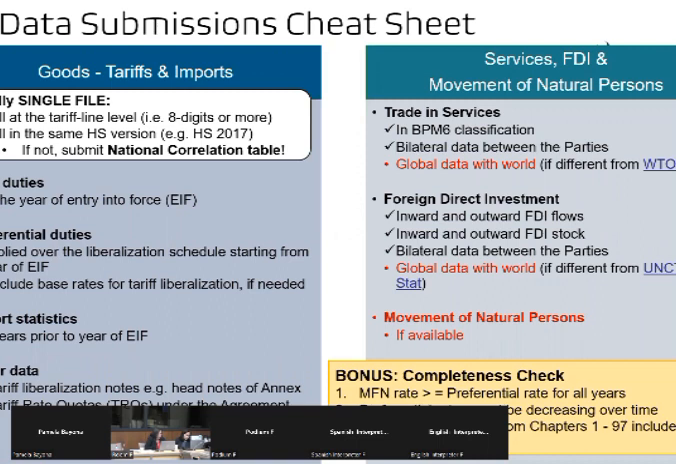And then the import statistics, the value of imports 3 years prior to entry into force. And then other data, we also require TRQs under the agreement, the tariff liberalization rules. So yeah, it's already mentioned before. Those are the categories, those are the data for goods.